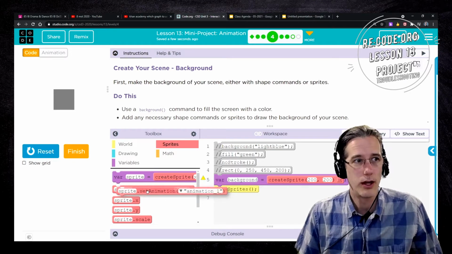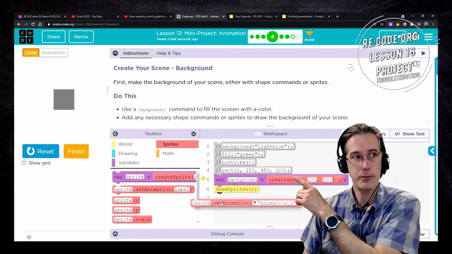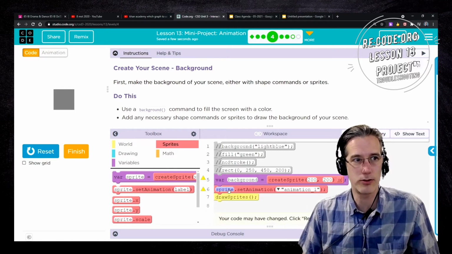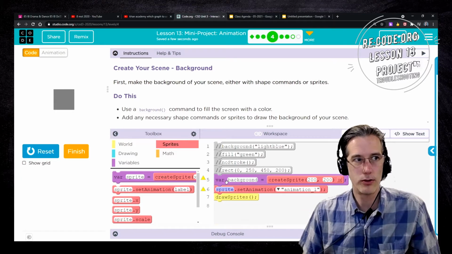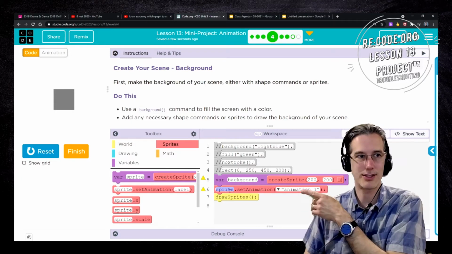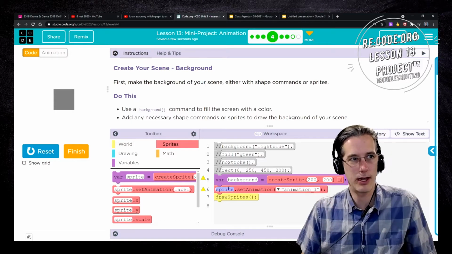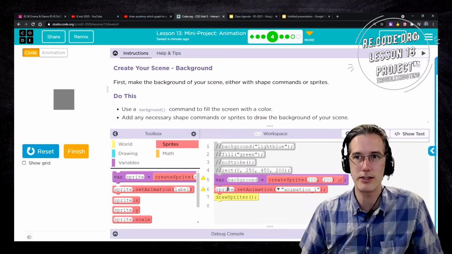While I'm doing this though, when you make your background variable, you also have to create your background sprite, right? So in this case, that's set sprite animation, and I have to change the name to be the same.